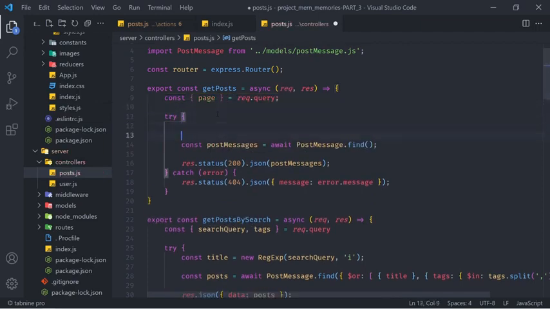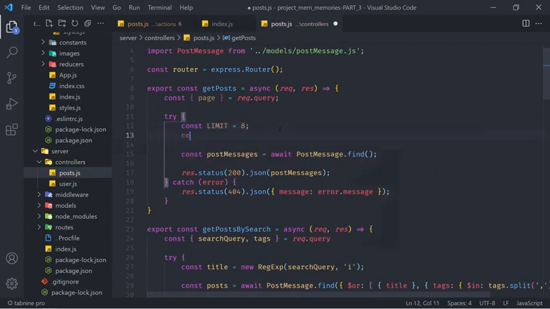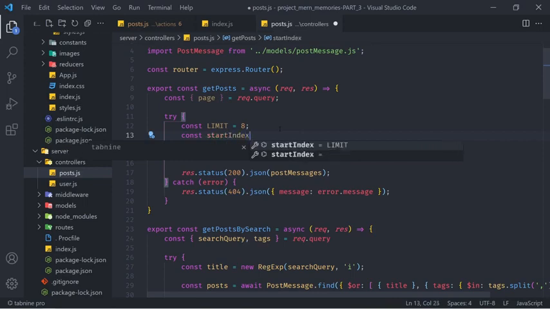Now we're going to have some extra logic in here just before we call the .find on posts. First, we're going to declare a variable called limit. The limit is going to be the number of posts per page. I decided to make it 8, but you can change it if you want to. Then we have to get a start index of a post on a specific page. For example, the start index of the first post on the third page would be 8 plus 8 plus 8 minus 1 because we start from 0, and that would be 23.